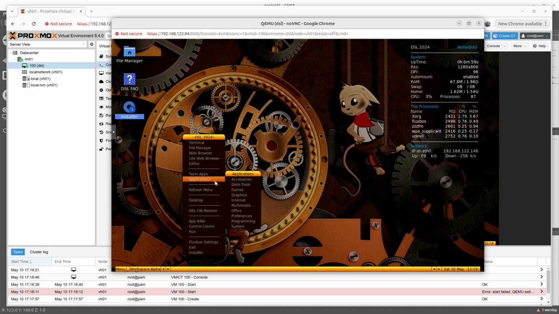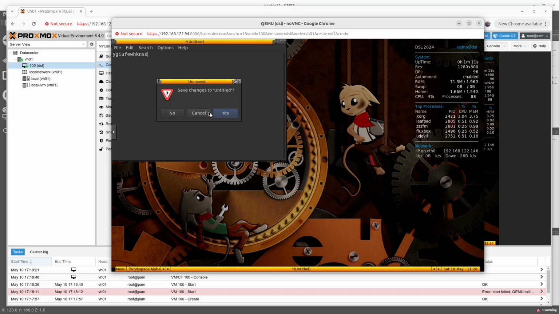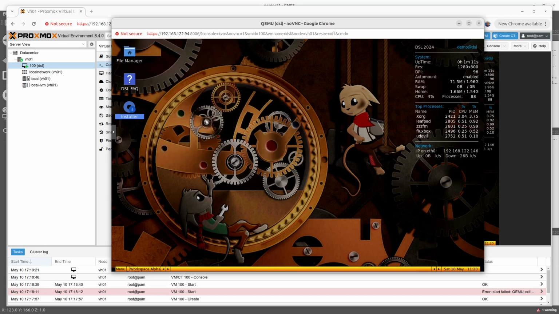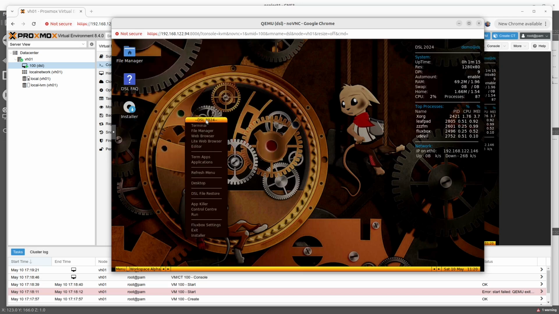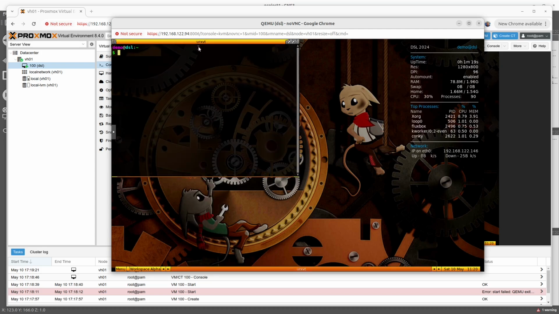Let's see some of the other applications. Accessories. LeafPad, I think, is a text editor. So it's just a normal text editor, not a document editor. Yes. So all you do on this machine is right click on it, and then you can open whatever you like. There we go.